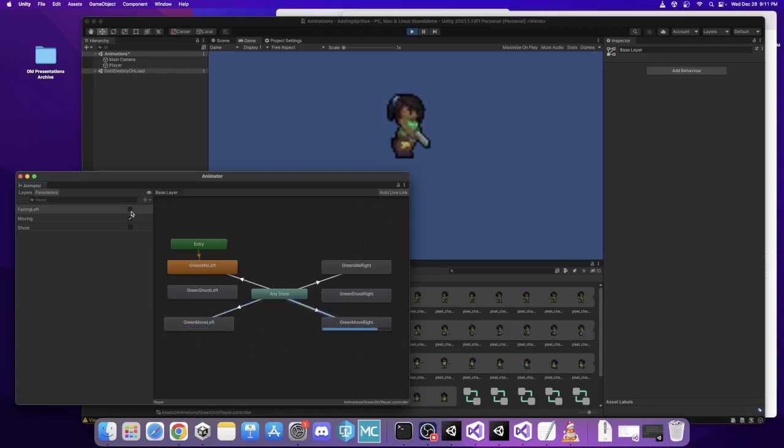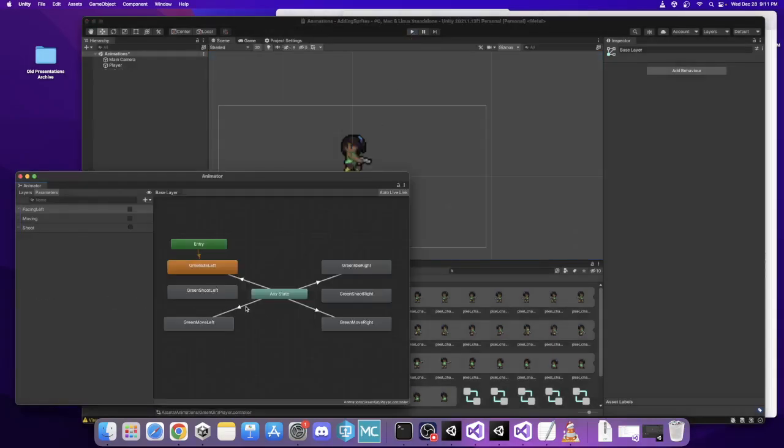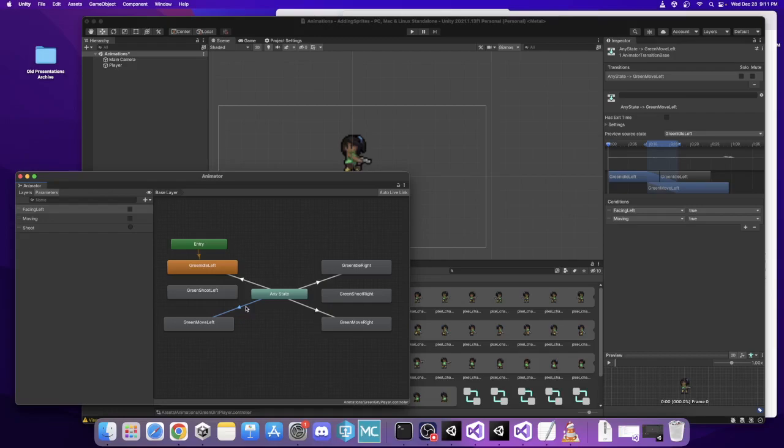So what I'm going to do here is I'm going to go ahead and stop this. I do want to look at some of these transitions here. Exit time doesn't seem to be working too badly. We'll just let this go. I'm not going to worry too much about that. So now what I want to do is I want to deal with the triggers.